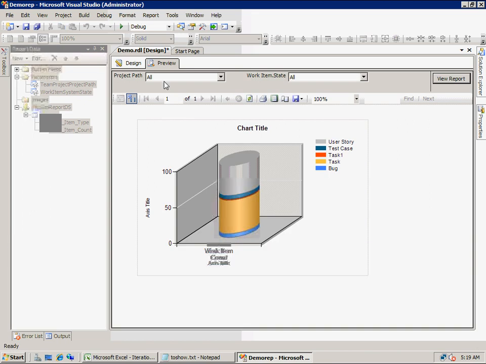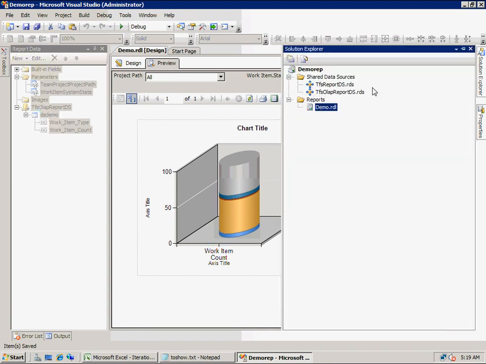So once it's done, just save it. Okay, so you can go to this location where you have created it, and this is the RDL file report. Okay, so we are done with creating a report, and this is the report we want. Now what we want to do is upload this report, publish this report to our team project, so that all the team members can see that.